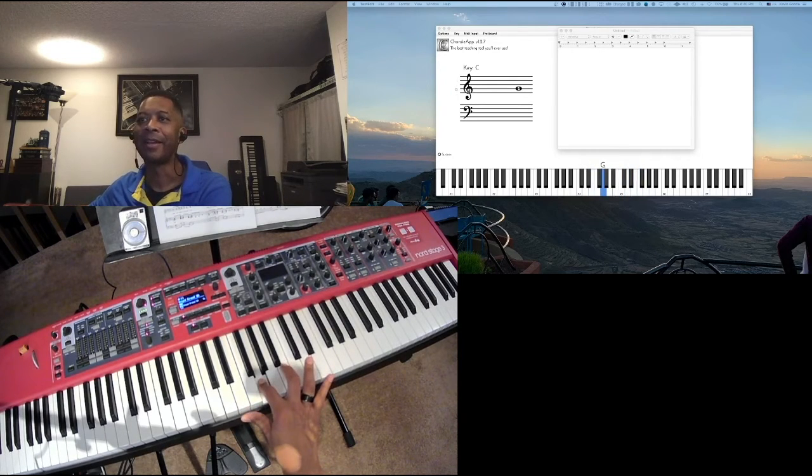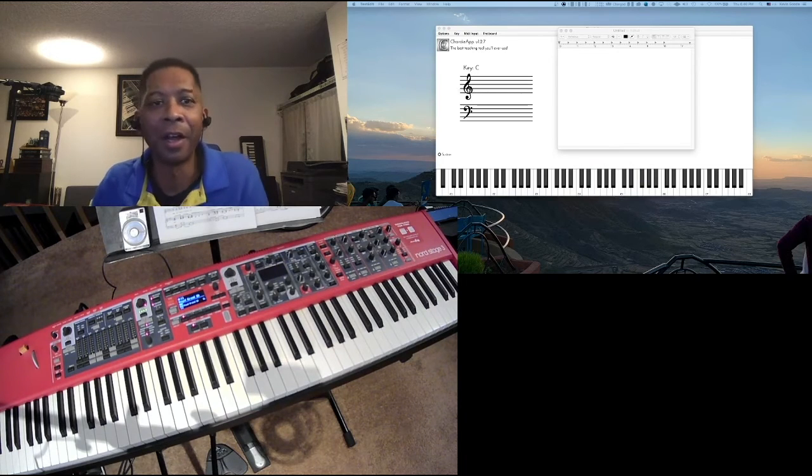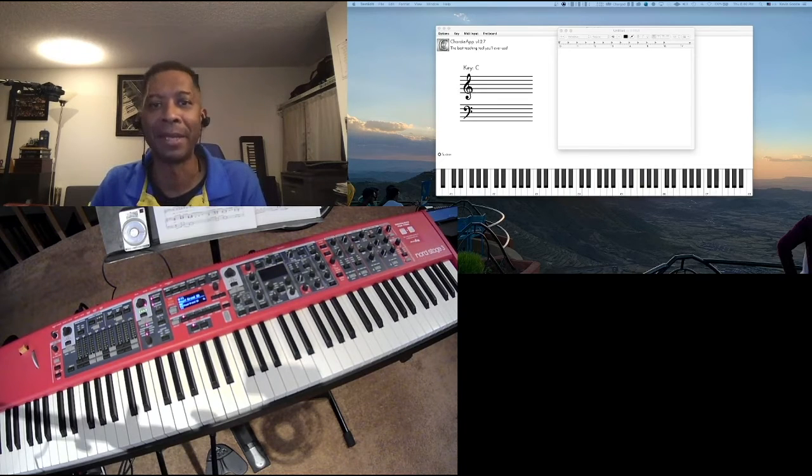That second line is G. And that's why it's called the G clef, because of that second line and where the circle is on the treble clef. All right, so that's it with the treble clef. Next, we're going to talk about the bass clef.